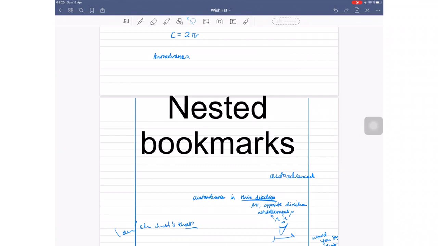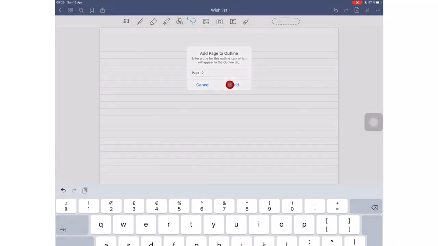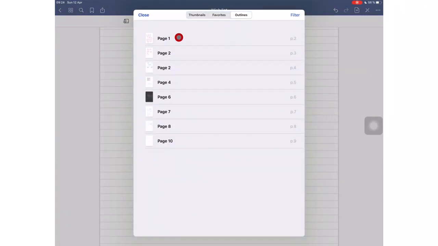Nested bookmarks for better organization. GoodNotes 5 allows us to create outlines for our notes. Now we are asking for better organization for those outlines. Creating sub-outlines or sub-bookmarks will help us do that. We also want the ability to link different notes in the application.